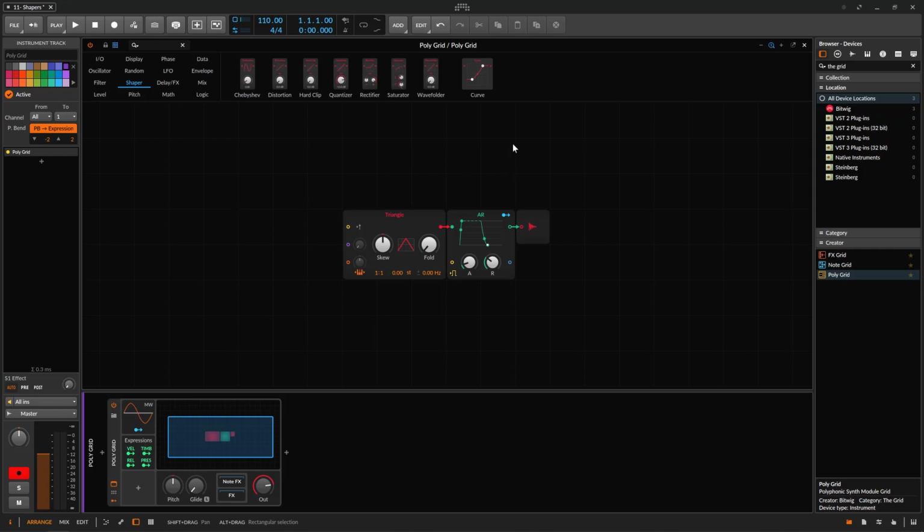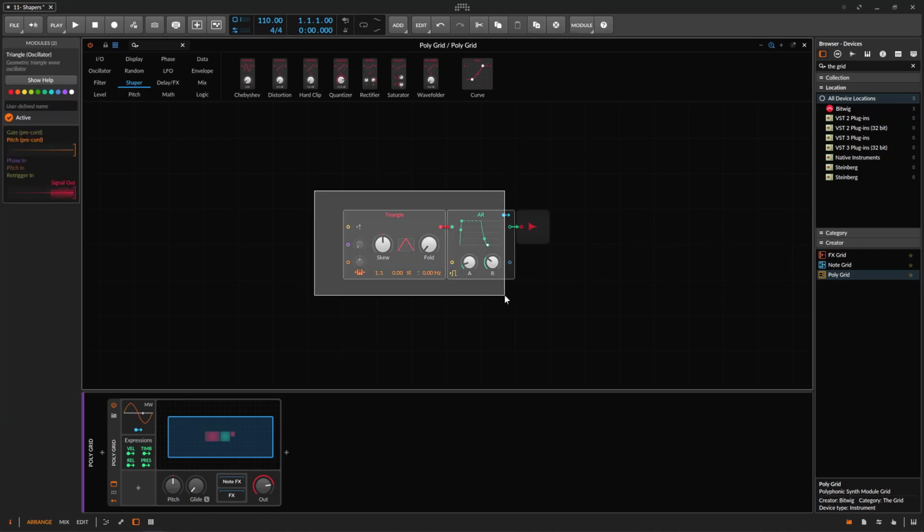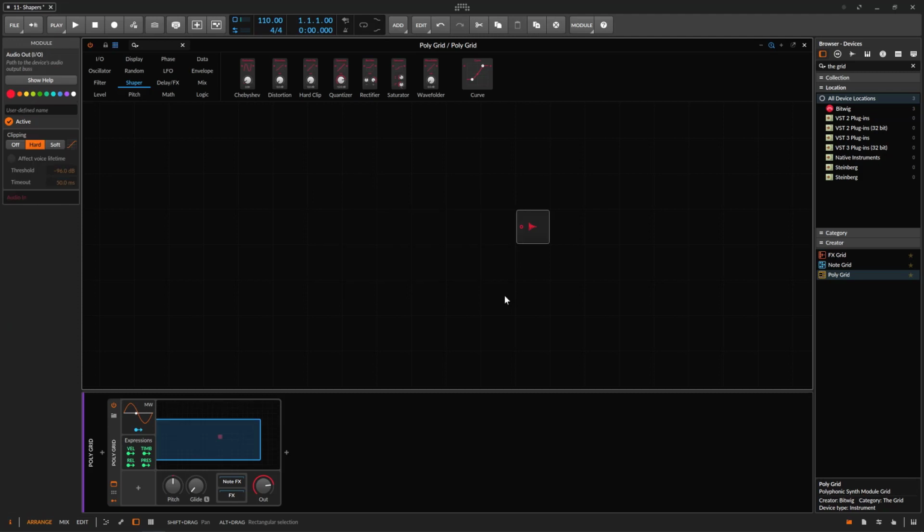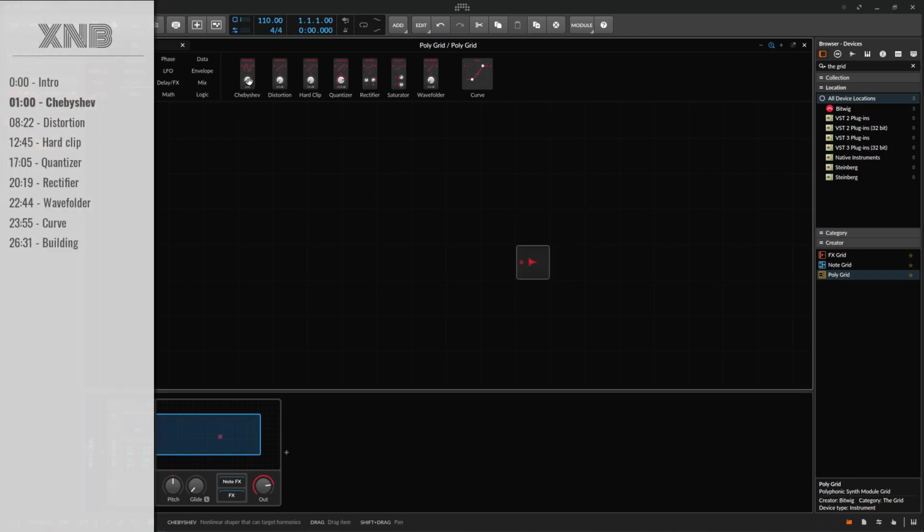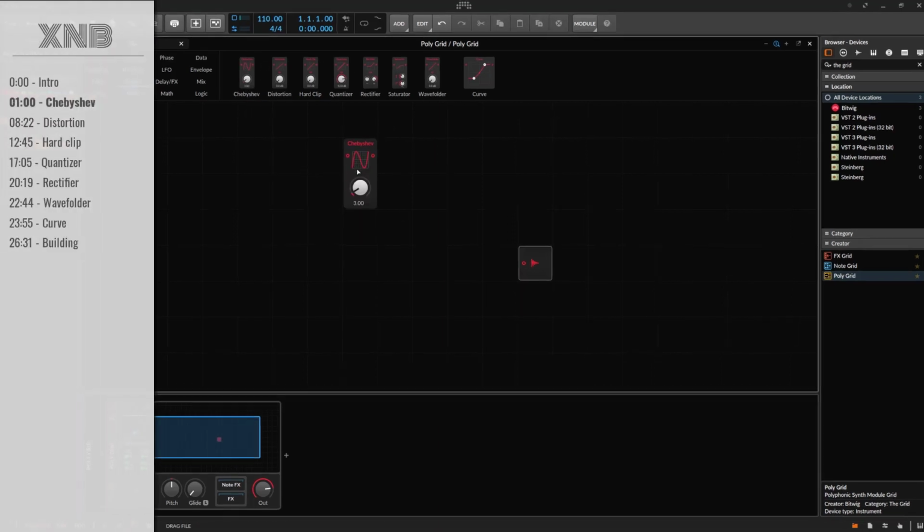Okay, so right now I'm just starting with nothing, and I don't even need this. I'm just going to delete the triangle and the AR, and I'm just going to keep this one so we can use it much later. I'm going to leave it right down there. I'm going to go to the first one, which is going to be the Chebyshev.